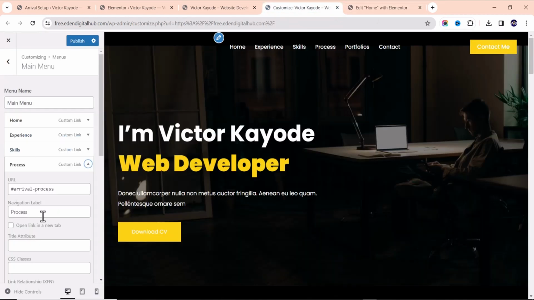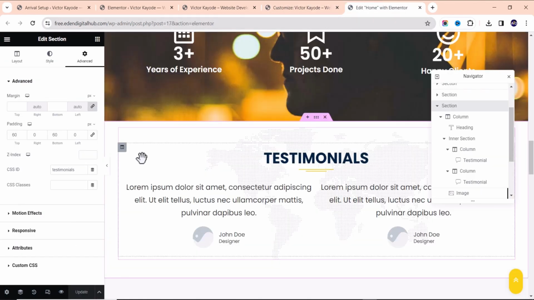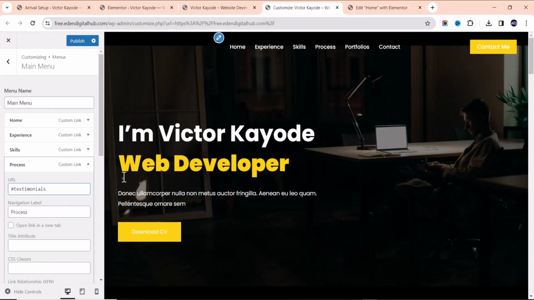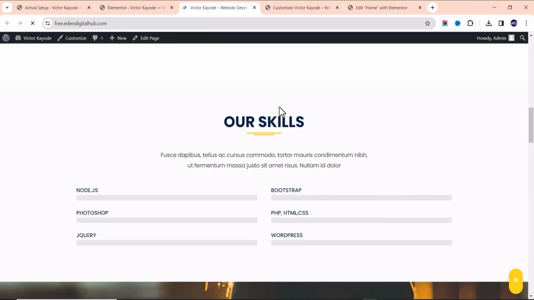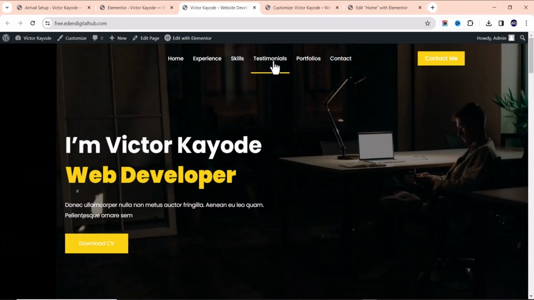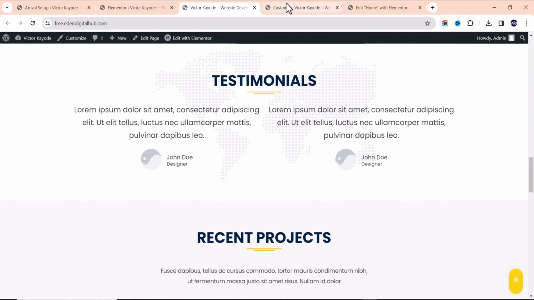So go back to customize and instead of arrival process, write testimonials. Let me see. I put S there. Make sure it is actually the same thing. So instead of process, write testimonials. So that's it. Click publish and refresh the page and click this. You can see it's already worked.